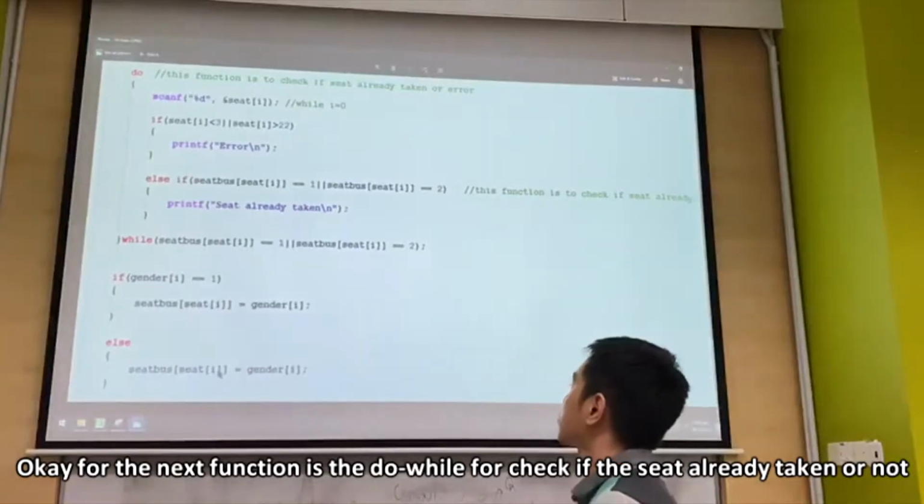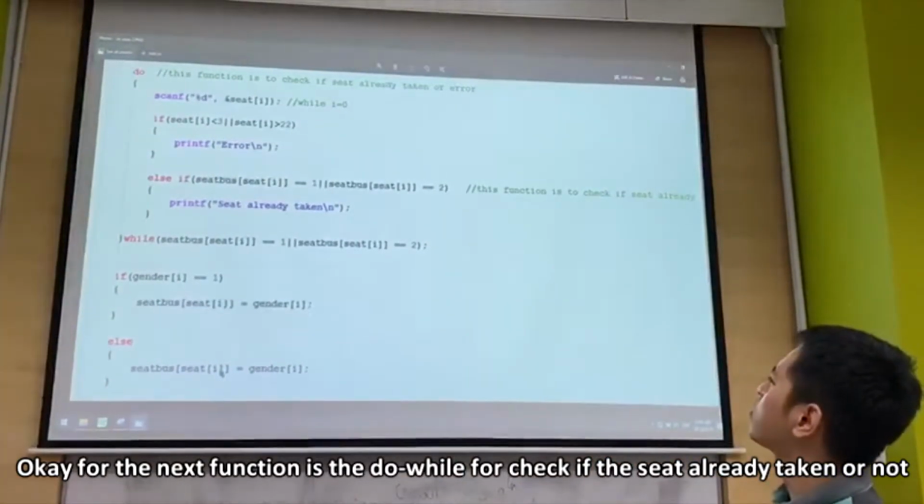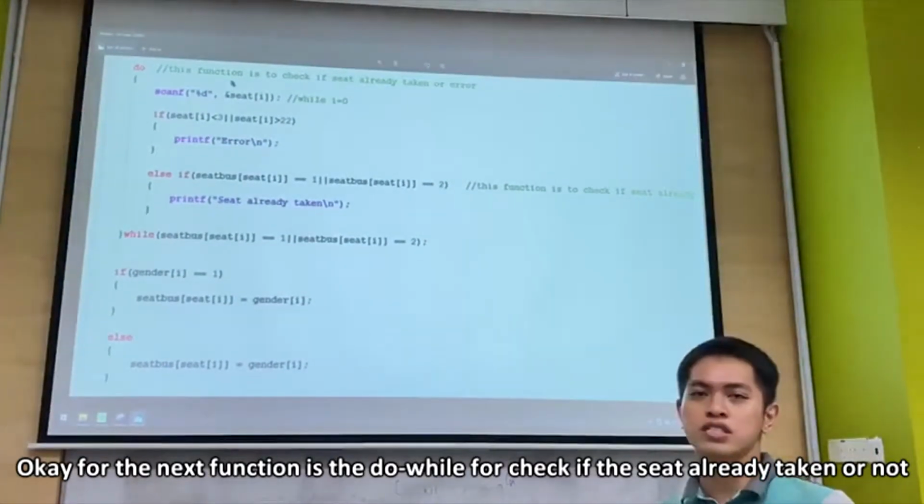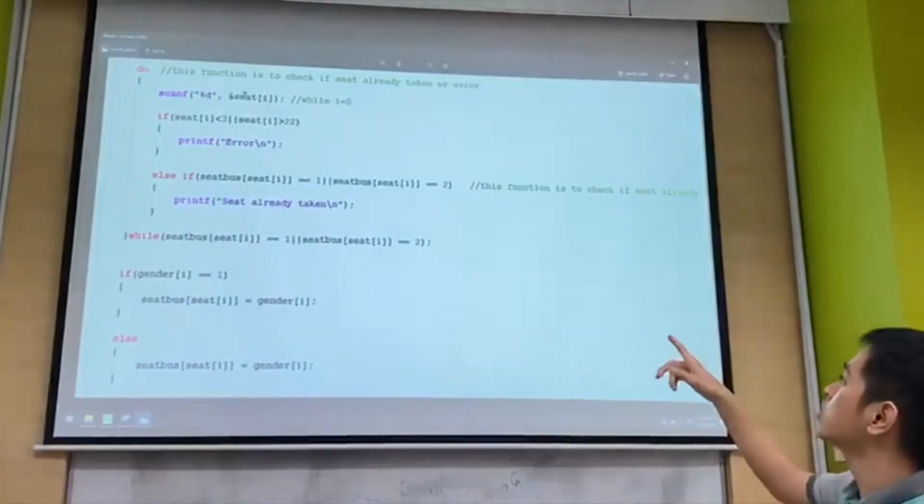Okay, the next function is a do while, which is to check whether the seat is already taken or not. Okay.